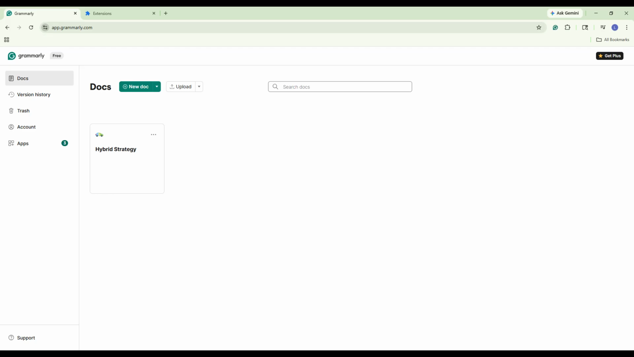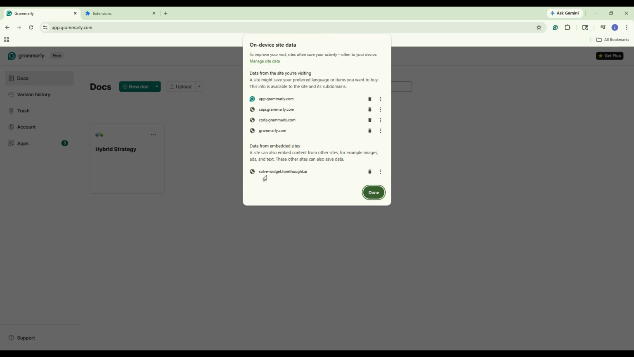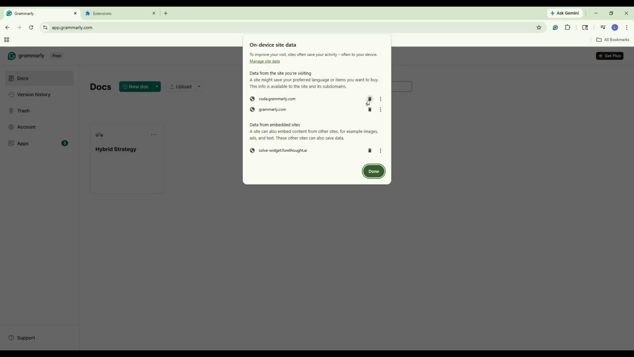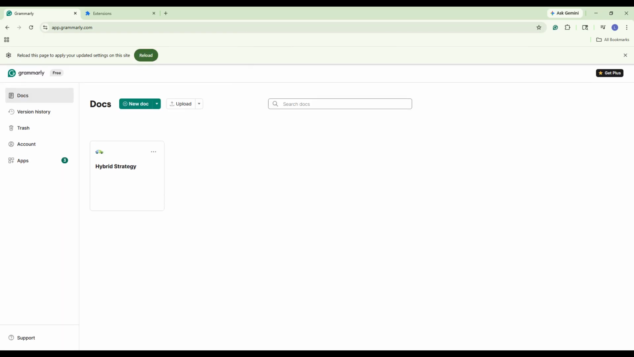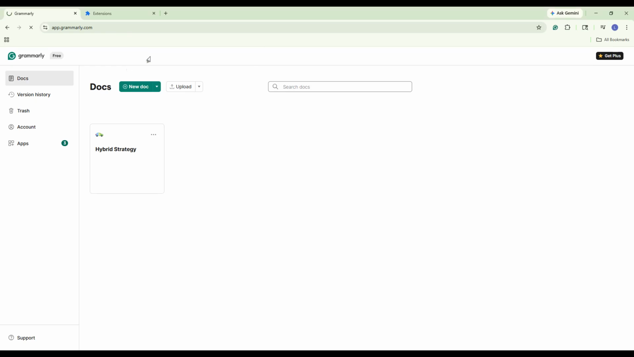You should now see a list of stored data connected to Grammarly. Find any Grammarly-related entries and delete them by clicking the trash can icon next to each one. This removes the broken session data that could be causing the 400 error. After clearing the cookies, refresh the page and sign back in to Grammarly. This is important because the site needs a fresh login session after the old data is removed. Once you're signed in again, test Grammarly one more time and check whether the error is gone.